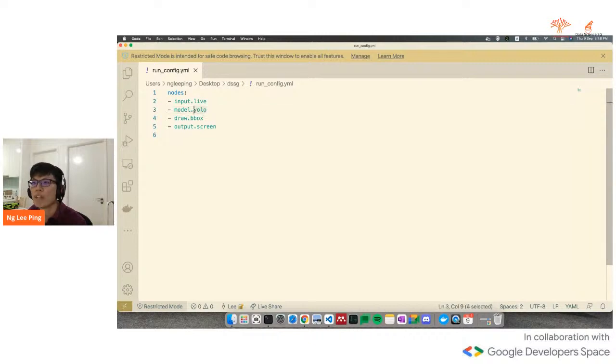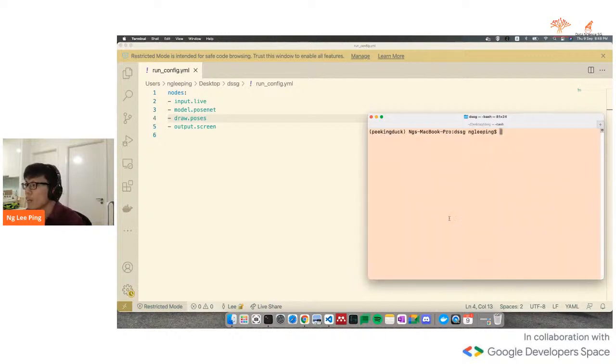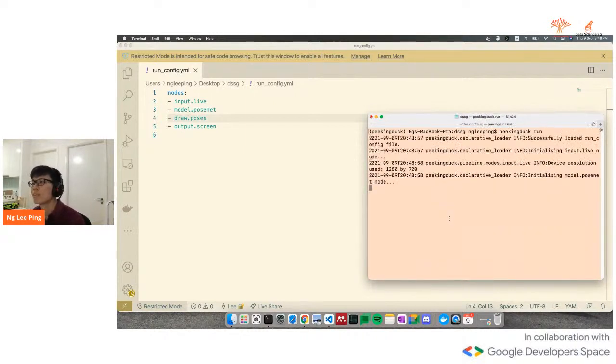So instead of object detection, I want to try pose estimation. So I'll use our PoseNet human pose estimation model. And now instead of drawing a bounding box, I will draw poses, key points. And let me run it again.